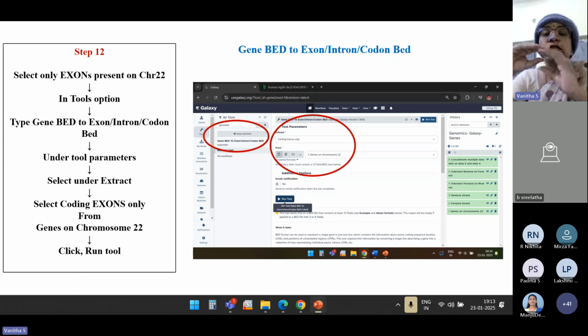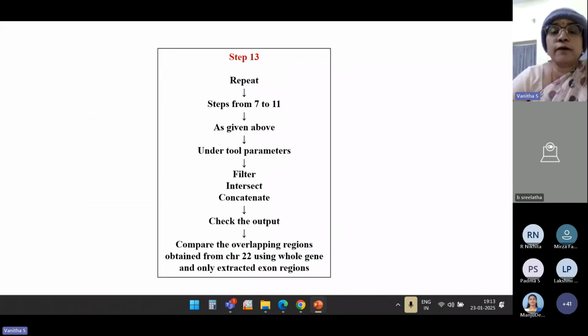Okay. So for that one, again, your workflow will start from where? From your beginner. Who is the beginner over here? UCSC genome table browser. From there, whatever is the chromosome 22 data you have downloaded. Okay. So start from there. And you have to select only that here, and when you put the tool as run tool, it will run and give you the output.